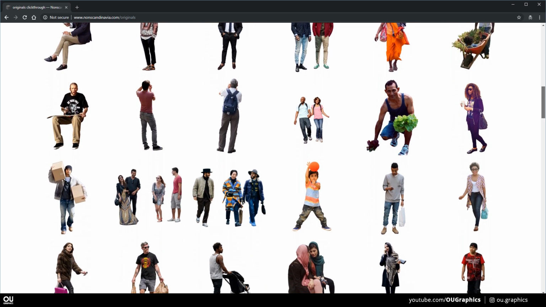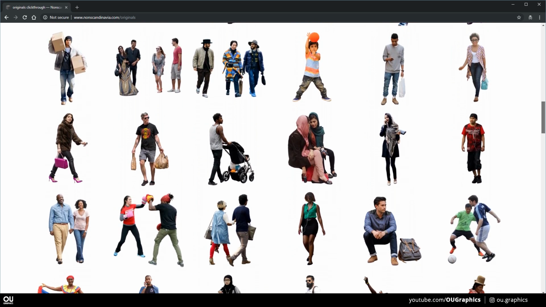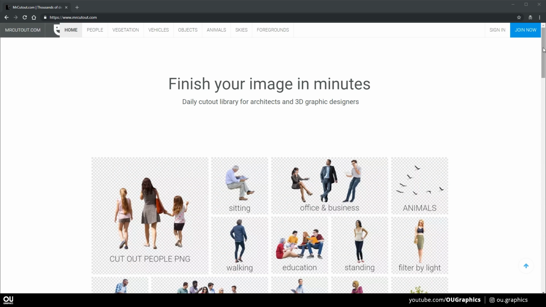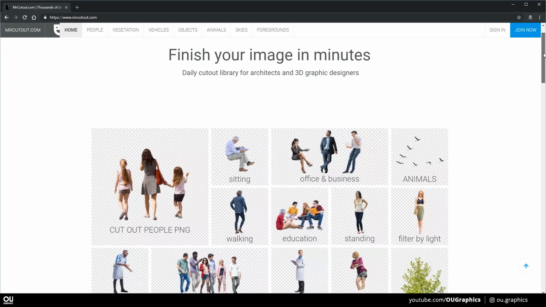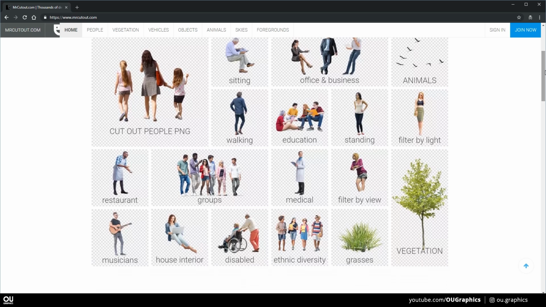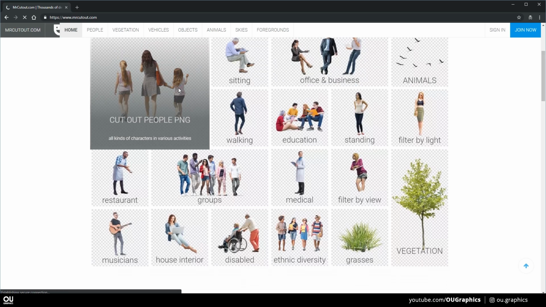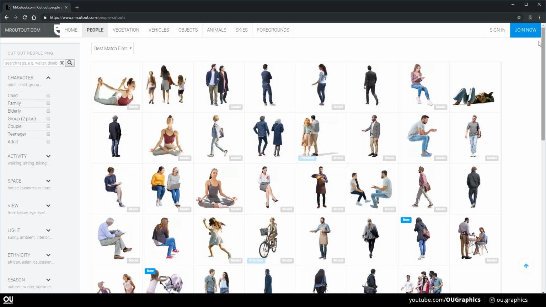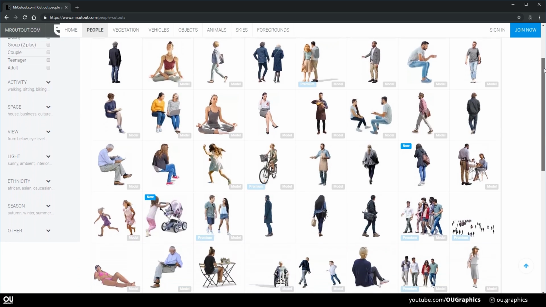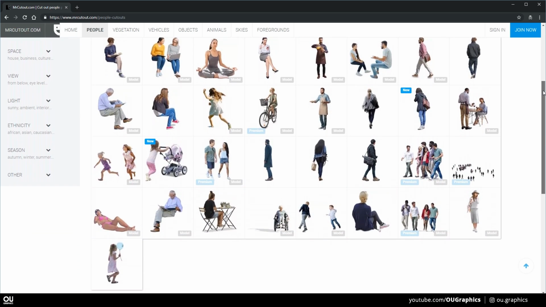Now, if you're looking for a very professional option, there's Mr. Cutout. The website has so many textures that I think I haven't seen all of them yet. And if you create an account, you get 2.5 megabytes of download per day, which is pretty cool, but you can only get the regular ones, unfortunately.